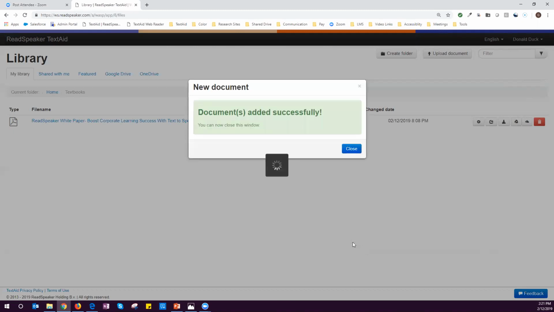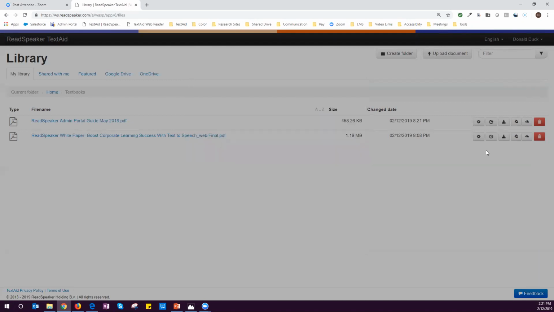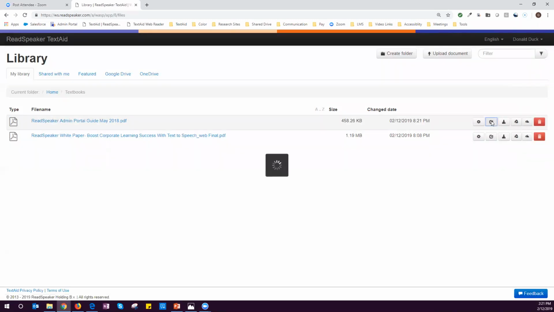And it is now uploaded. So I'm going to click close. And when I look, here's my admin portal guide. And I'm going to share that with the whole group.